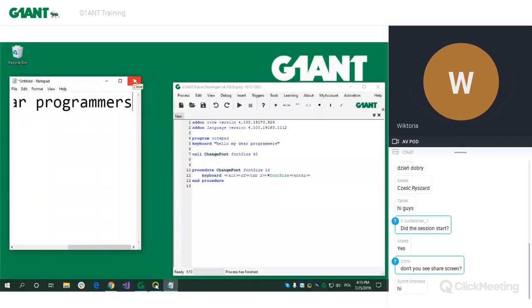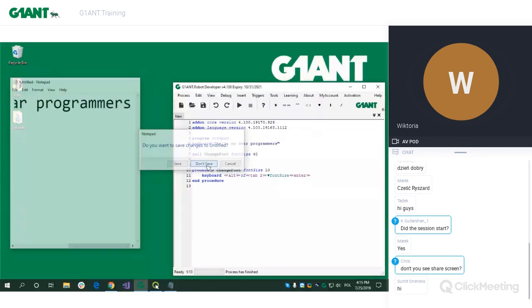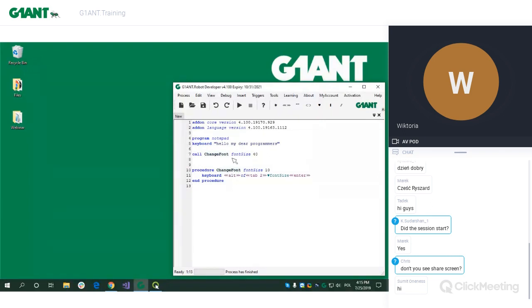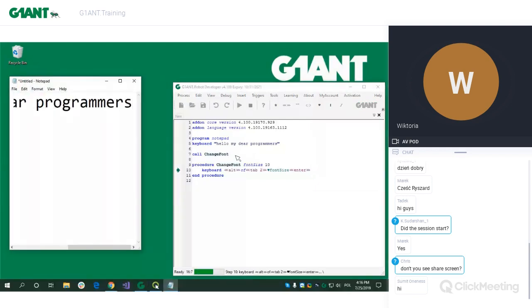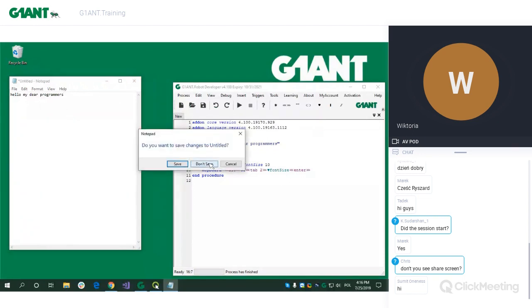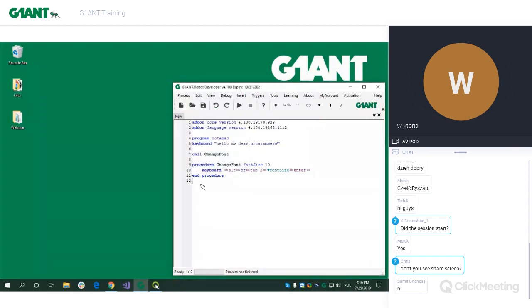Okay, so now I'm going to close it, and I can show you that we can change the font size back to 10 by removing this parameter value, because 10 is the default. So let's press F9. Yeah, it's changed back to 10. Okay, now I'm going to close it and show you what else we can do in Giant.